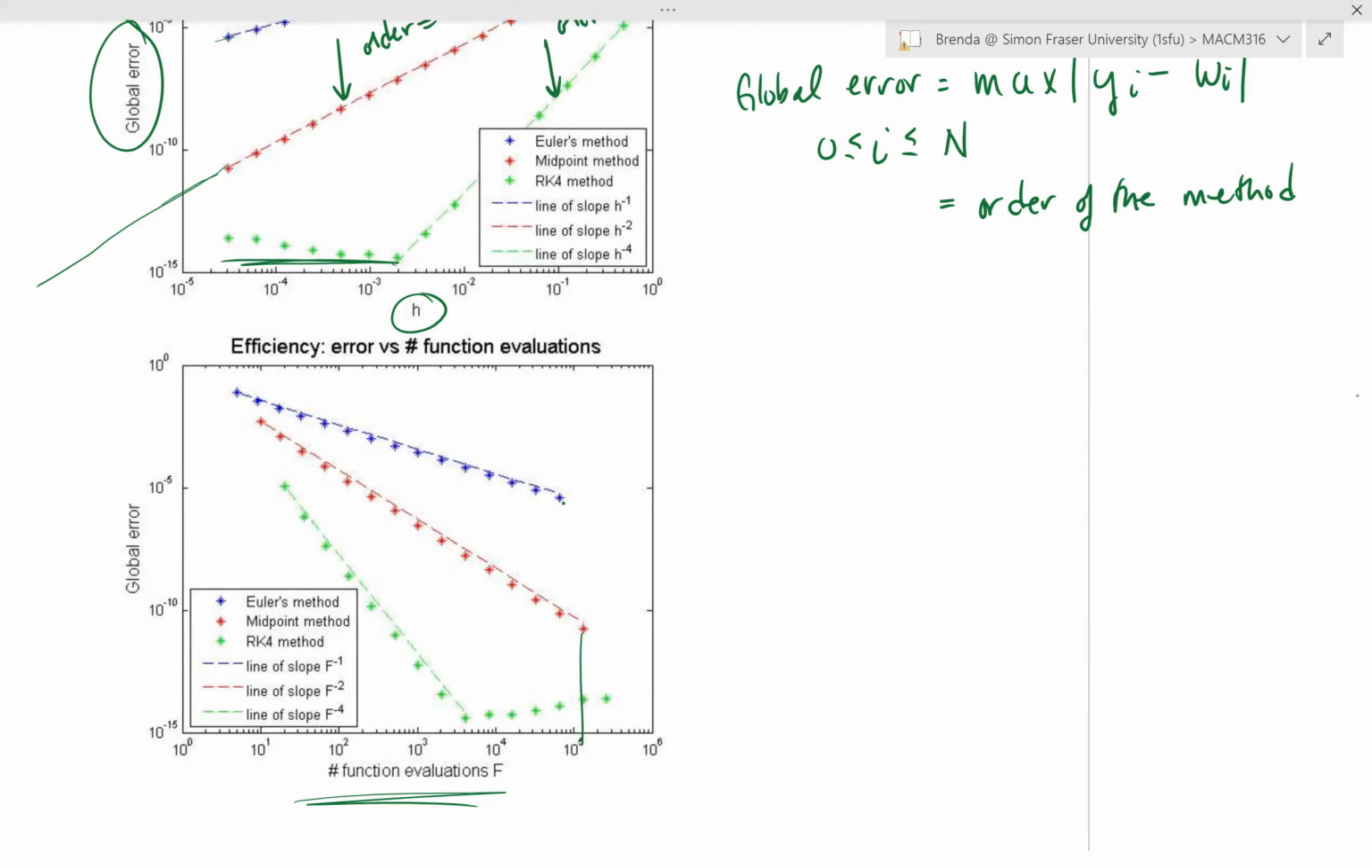The Runge-Kutta method is going to make more function evaluations per step, but you have to make a lot fewer steps and still get a better result. Good news. Bottom line is Runge-Kutta is good news. Questions about this?